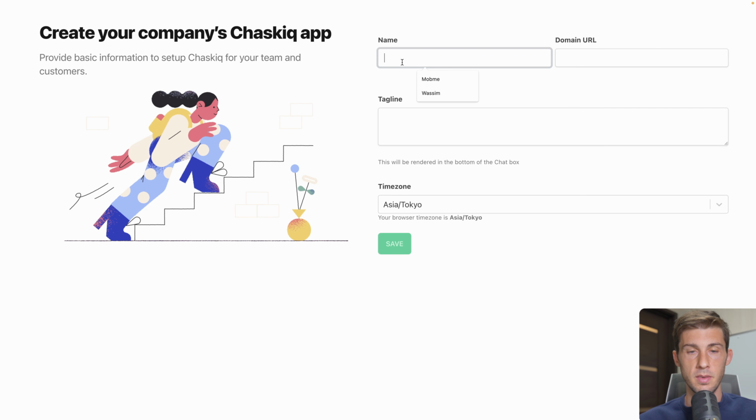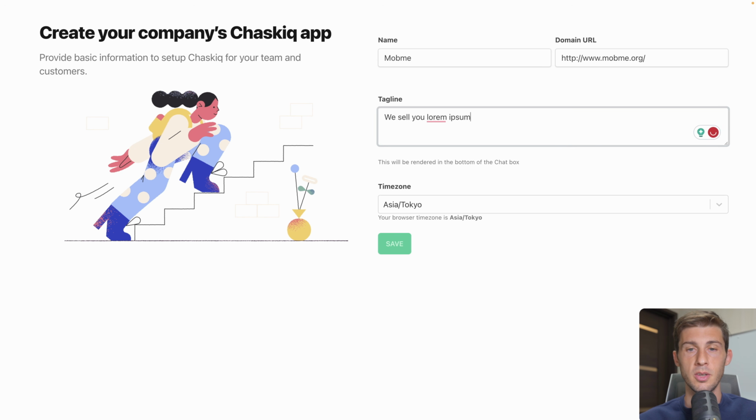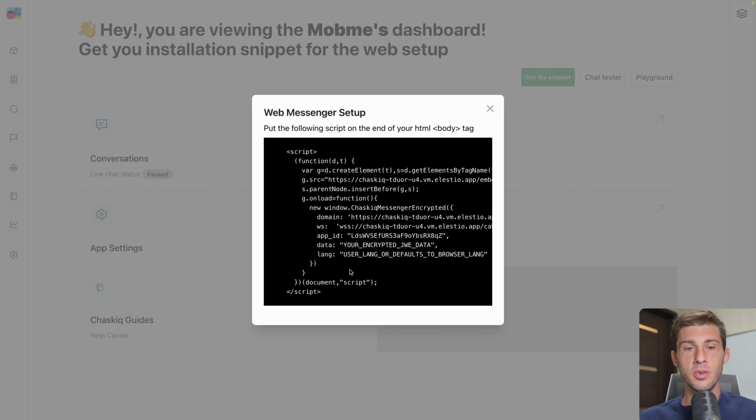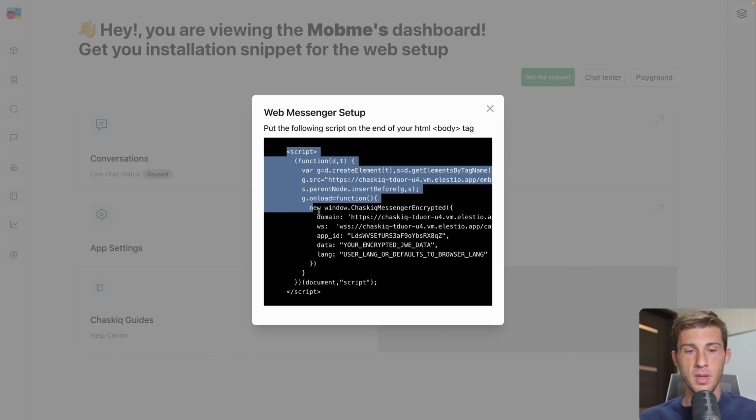We'll name it MobMe. The domain name is mobme.org, time zone Asia, and for the tagline, I will use "We sell you lorem ipsum" because it's a fake website. Okay, hit save. And the first thing we want to do is to get the snippet and install it on our website. So I copy all of it.